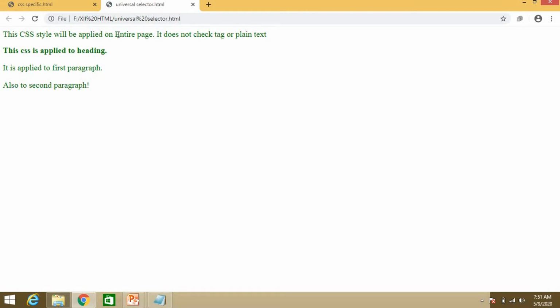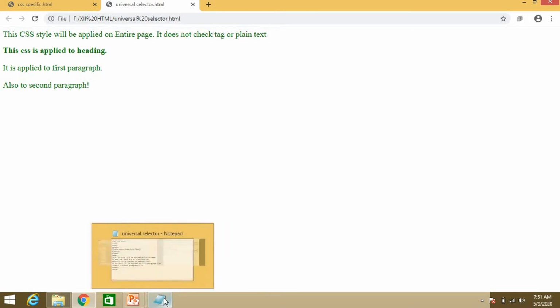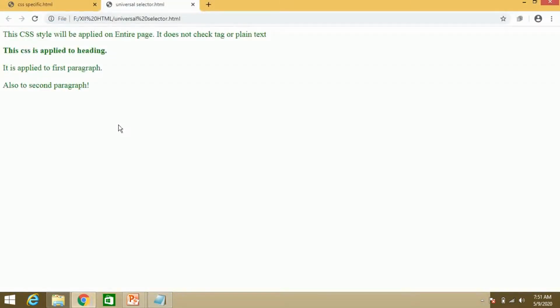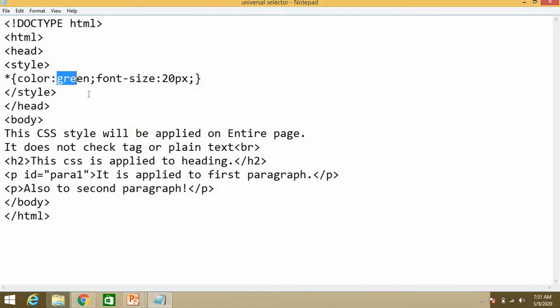So see, whatever the things I have written, it appears the same, because only the H2 tag will be in this color, rest all are same. Okay, so with this star tag, it will be applied to all the things. The color will be green and font size is 20 px for all. So this is the effect of universal selector.